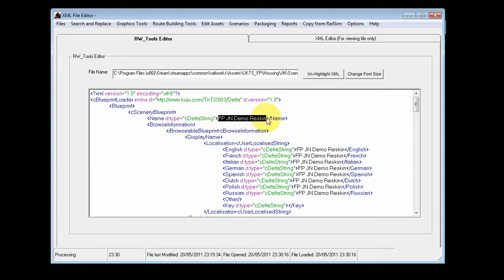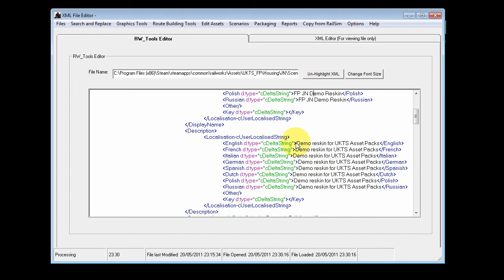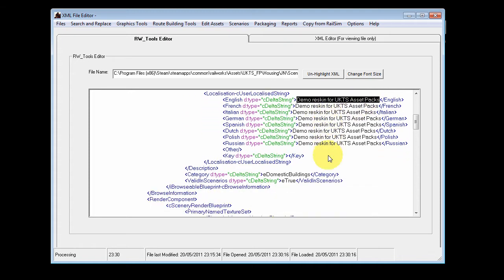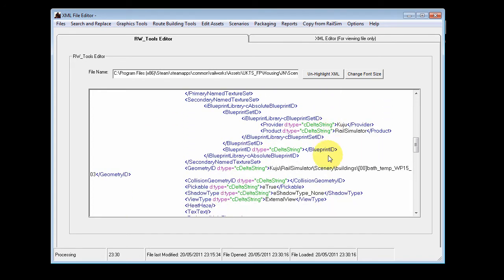So we need to make sure that the reskin name exists in every one of the language boxes, as you can see here, and we also need to enter a description, which is what I've already done for this asset, which will be shown to the user if they hold their mouse over the asset in the selection panel. The last thing we need to check is the location of the geometry file.